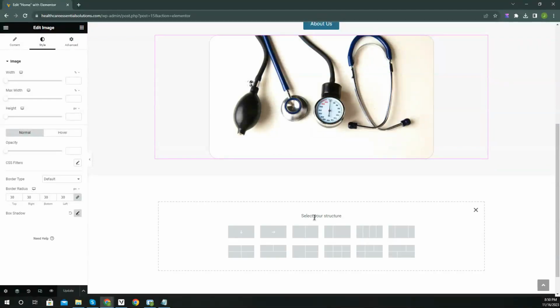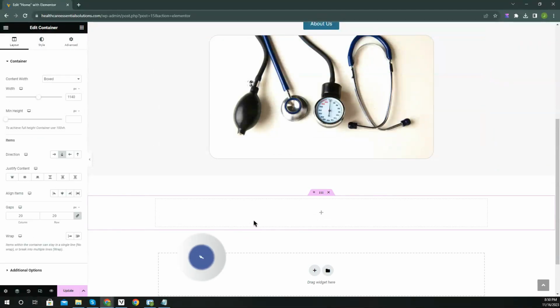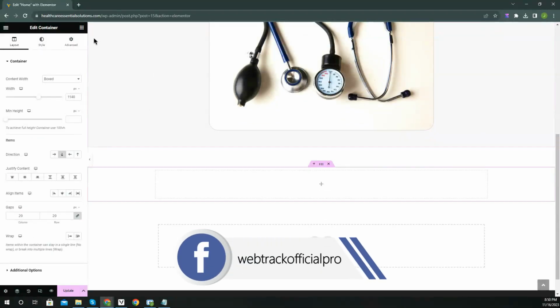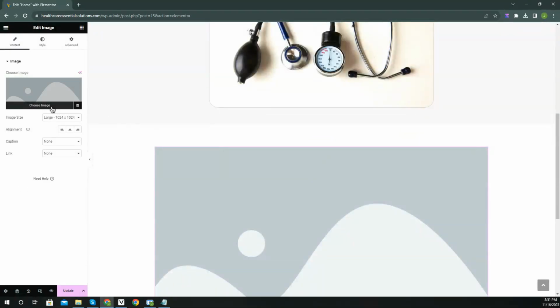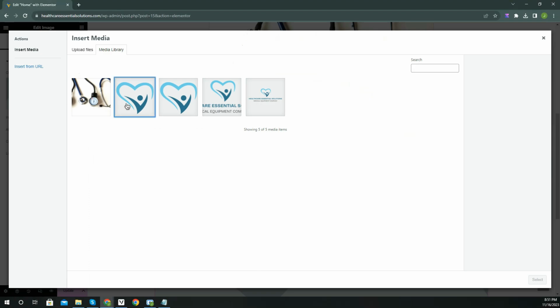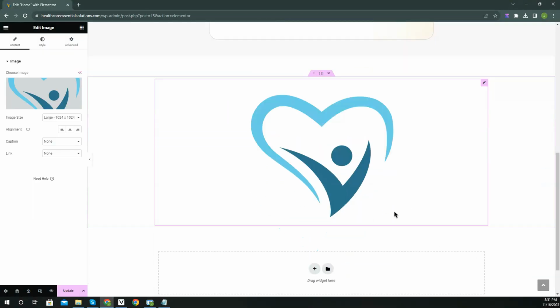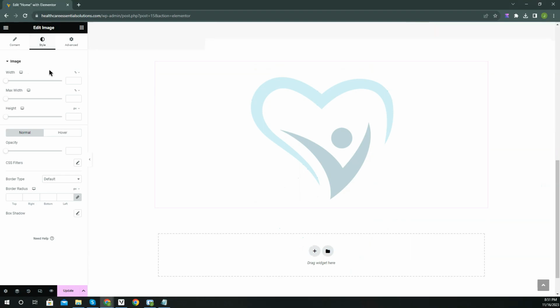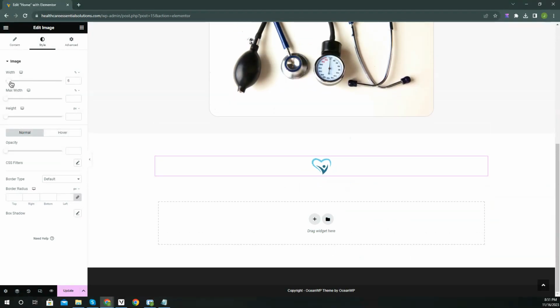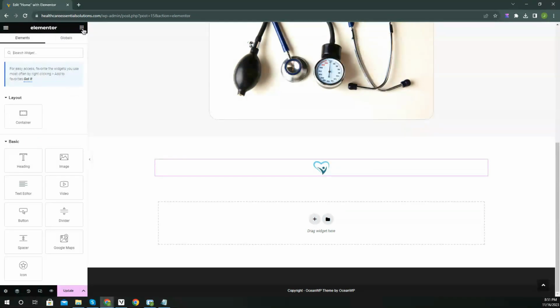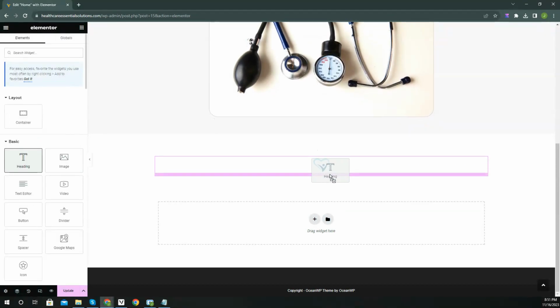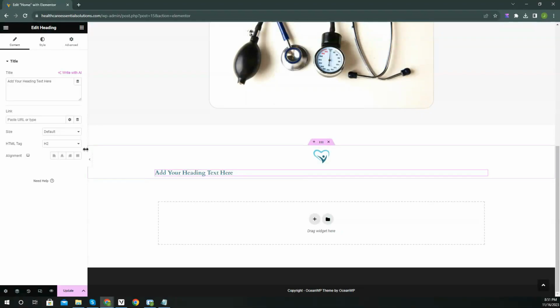Now I am gonna add one more section. And in that, I am gonna add the image widget. I'll use my site icon here. Go to the Style tab and let's reduce the size. This is perfect. Now let's add a heading widget. Make it center. And change your text.